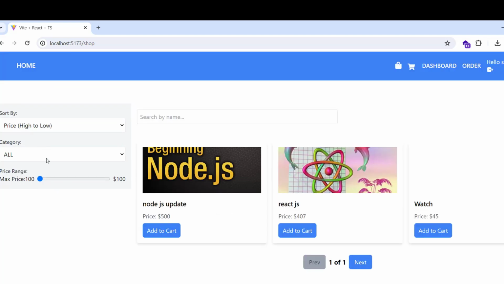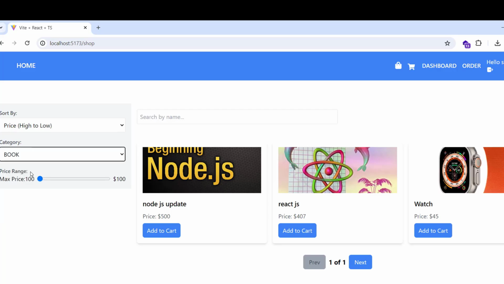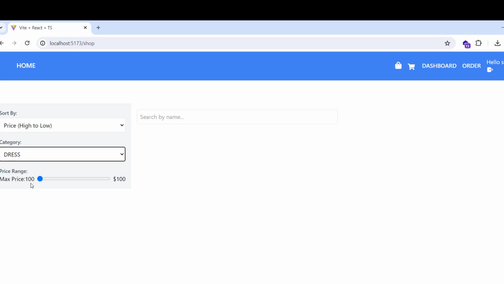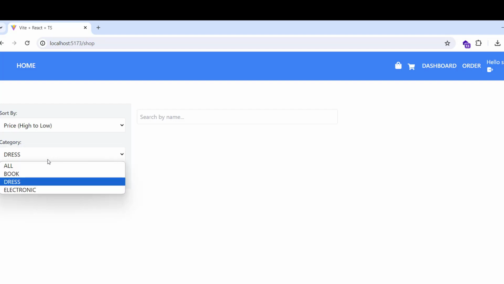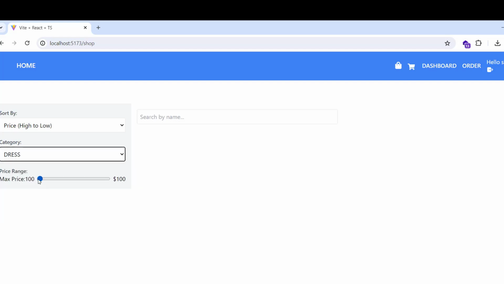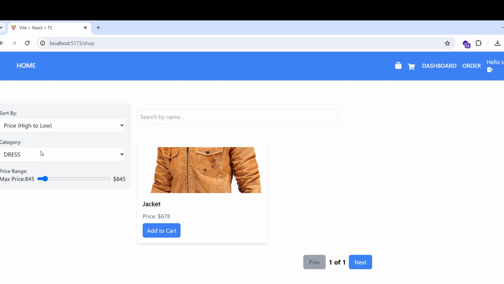Yeah, we are getting products based on range. We can use it according to category, like electronics or dress. Dress is not matching. Yeah, now we are getting dress. So when two parameters match, everything is working.